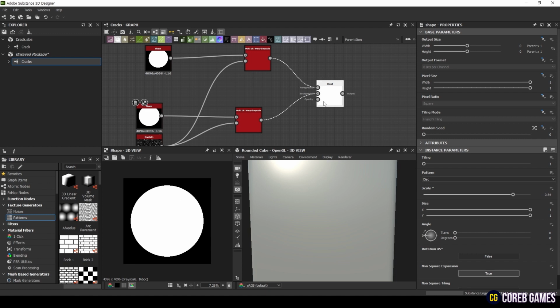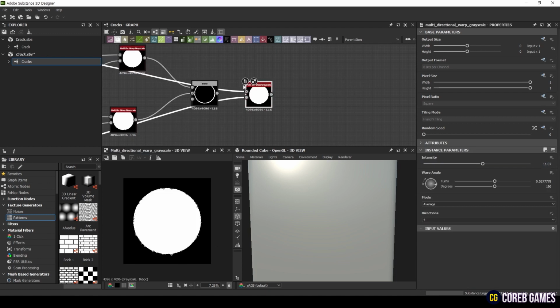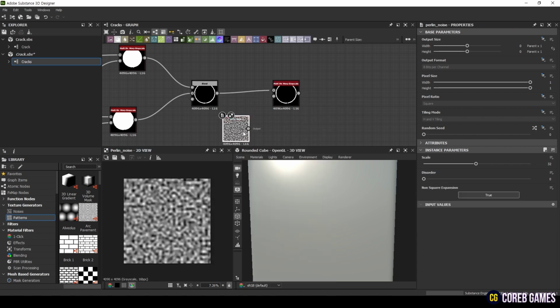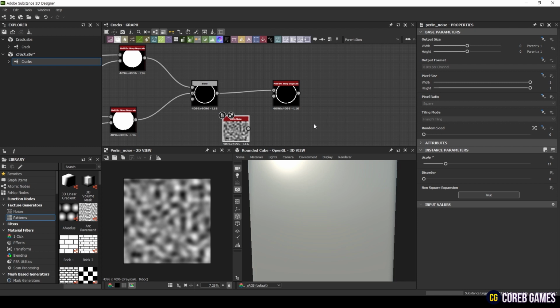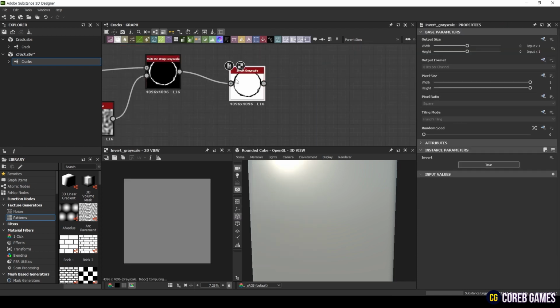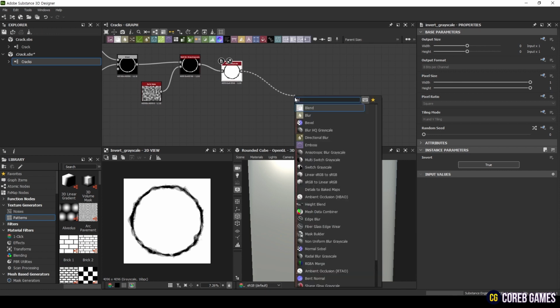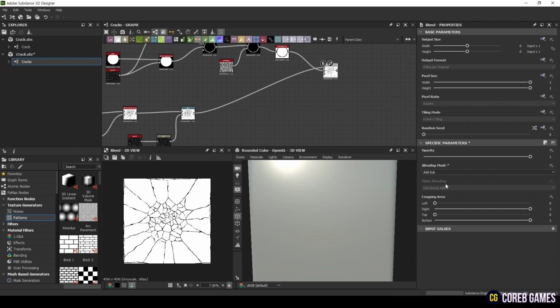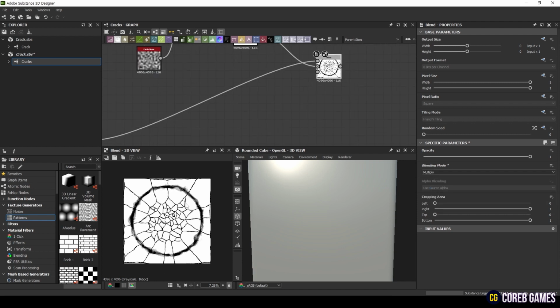Create a multi-directional warp grayscale node and connect it to the input. Create a Perlin noise node, set its scale to 14, and then connect it to the intensity input. Set intensity to 20 and then invert the grayscale. Create a blend node, connect the previously made crack image to the center node, and the node you just made to the top. If you set the blending mode to multiply, you will see the two nodes combined.